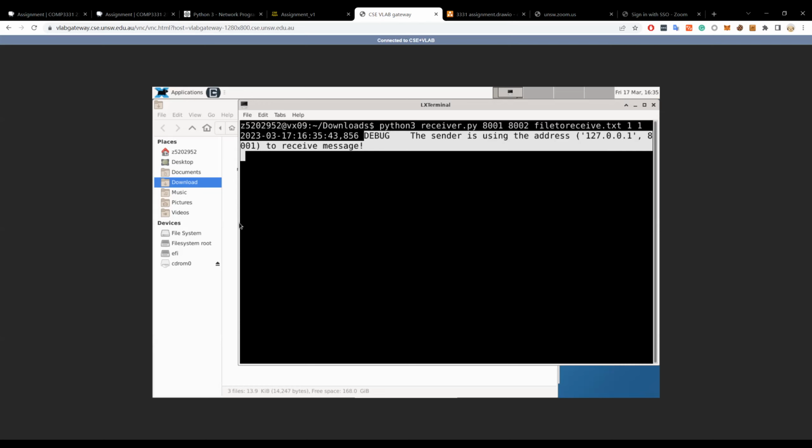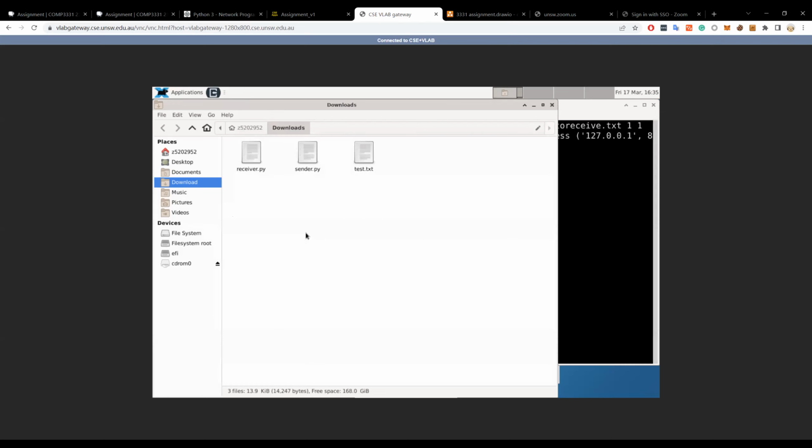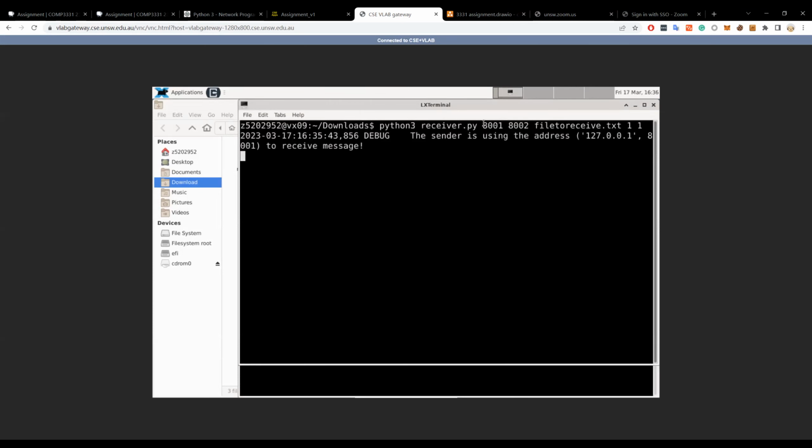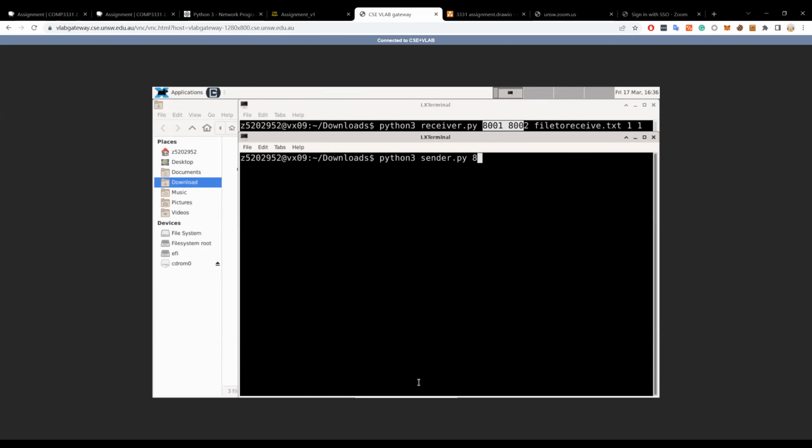And we run the sender. Python 3 sender. And we need to specify the port number here. So it's A02. Okay.